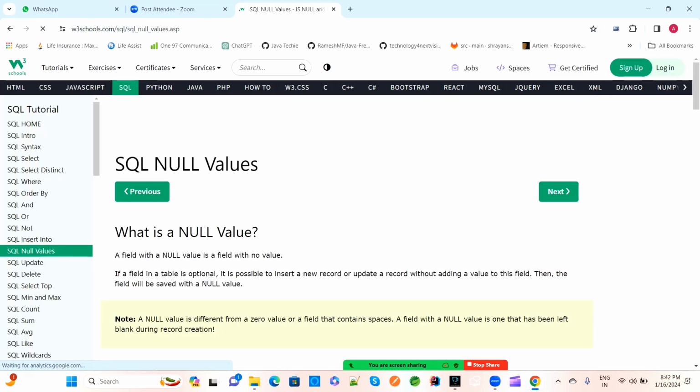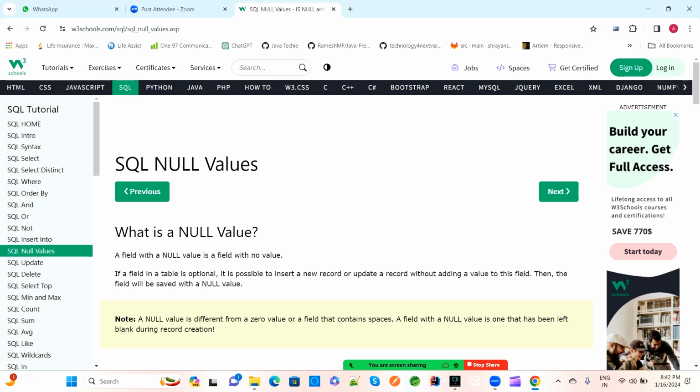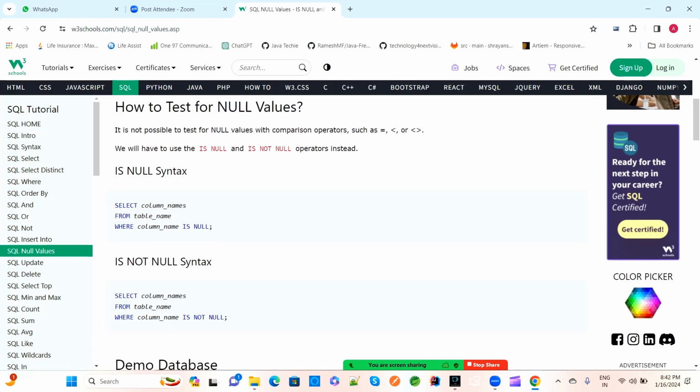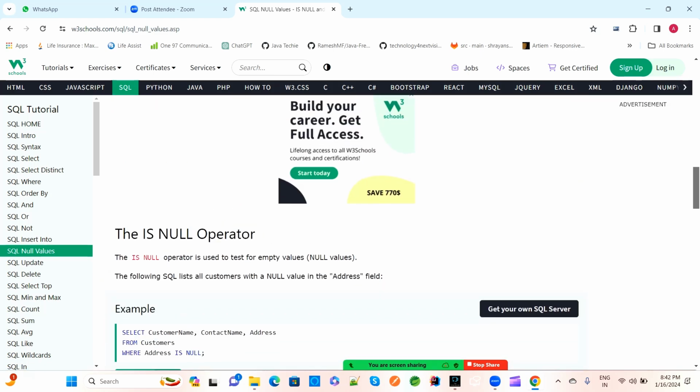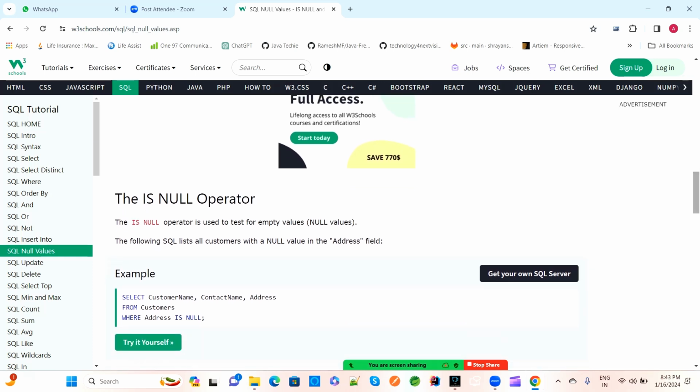Now we have update, but before update we have null values. A null value is a field which has no value, and in that case we define it as null. In Java also we saw null, right? Null is a value meaning zero value. See this example: select the column name from the table where column name is null, or is not null. These are the conditions we have to check. IS NULL is an operator used to test whether a value is empty or null.